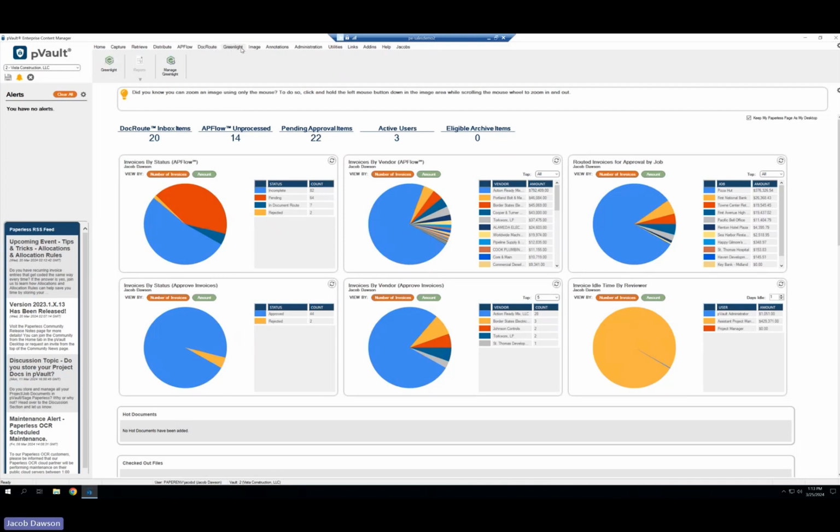Then you have your green light compliance tab after that tab. But after that, there's just some housekeeping tabs like images, annotations, administration, utilities, and links and stuff like that we can get into at another time.